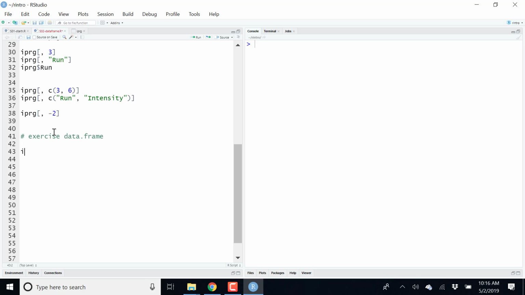So the first question was two subsets. So what was the first question? IPRG 200. So to subset this big data frame, but only keep the 200th observation and create a new variable IPRG 200.